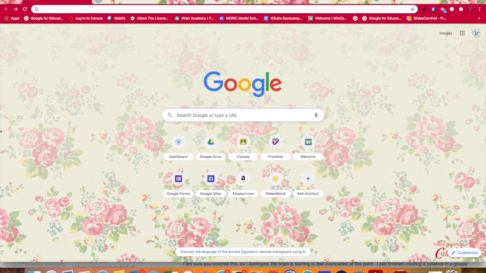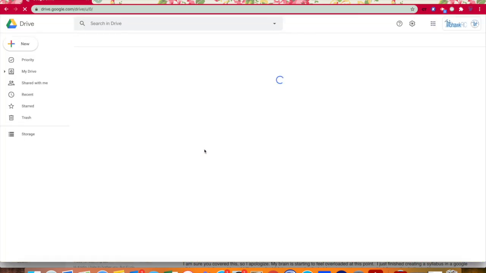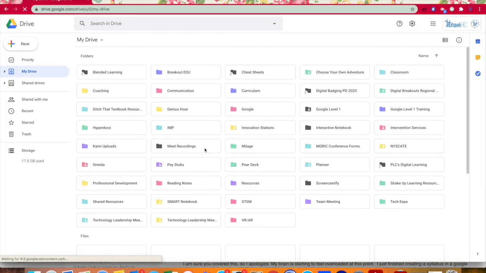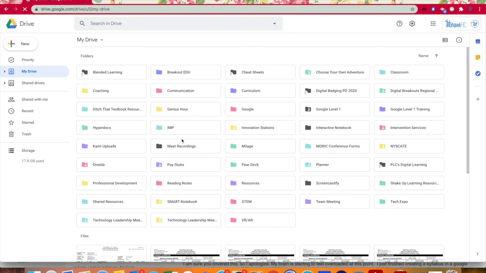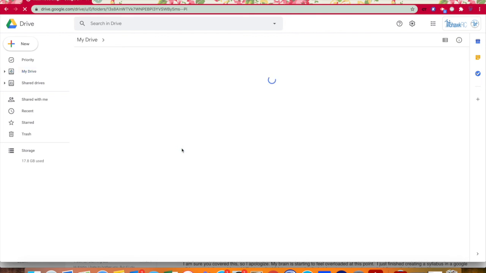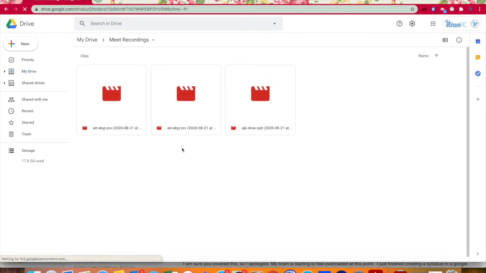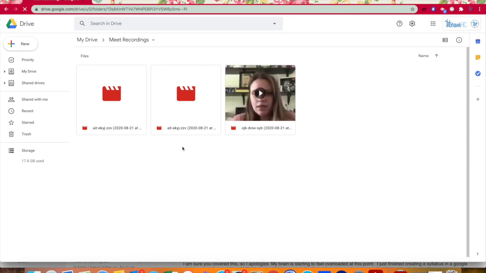So let's take a look at that. When I go to my Google Drive, I'm going to click my Drive icon here, or I can go to drive.google.com. I will have a folder labeled Meet Recordings, and this is automatically generated once you do your first Meet recording. If I click on this, I will see all of the Meet recordings that I have recorded in Google Meet.